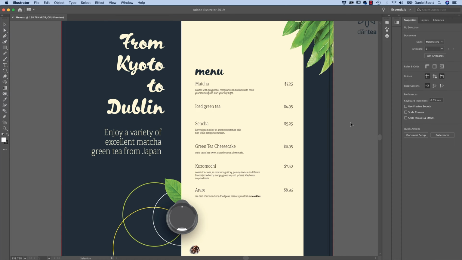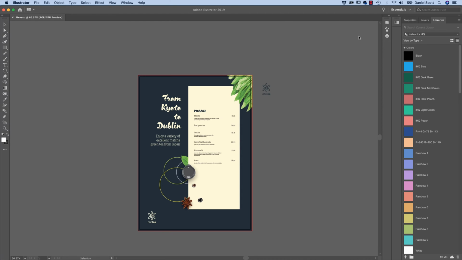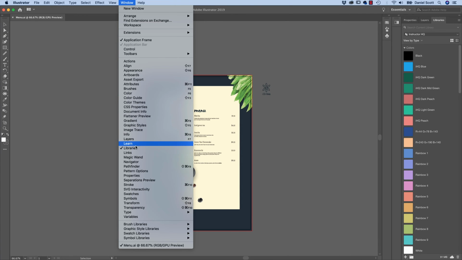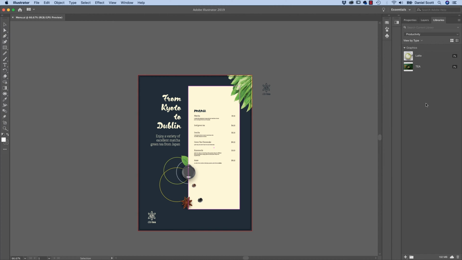Where this becomes super handy: I'm going to zoom out a little bit. Remember, Command minus on a Mac, Control minus on a PC. Let's find our Libraries panel. Mine's over here. If you can't see yours, go to Window and make sure you turn Libraries on. Then from the drop-down, we're going to find Productivity. There he is, and there are my guys. I want to edit, so I'm going to click, hold, and drag it across and click once.